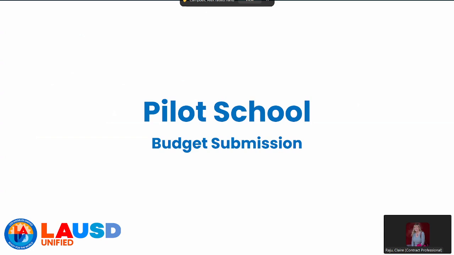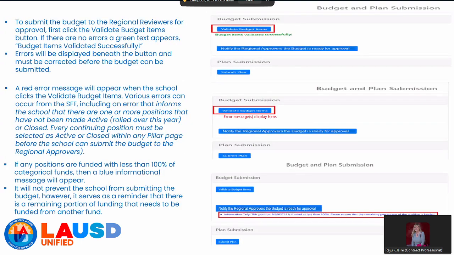And now I'll cover the pilot school budget submission. By the way, we'll address questions at the end of our presentation. So to submit the budget to the regional reviewers for approval, first click the Validate Budget Items button, and if there are no errors, a green text appears: Budget items validated successfully. Errors will be displayed beneath the button, and they must be corrected before your budget can be submitted. A red error message will appear when the school clicks the Validate Budget Items.